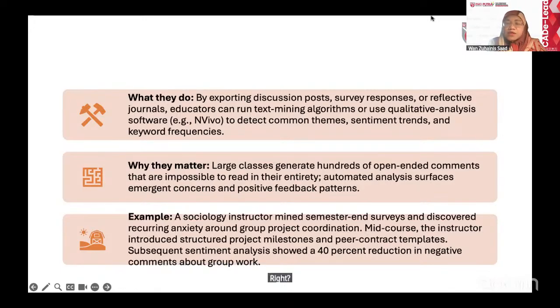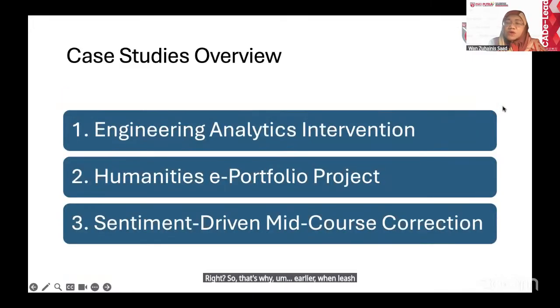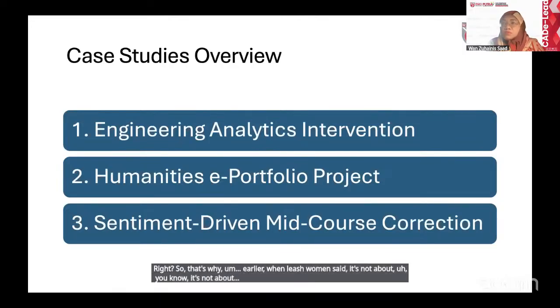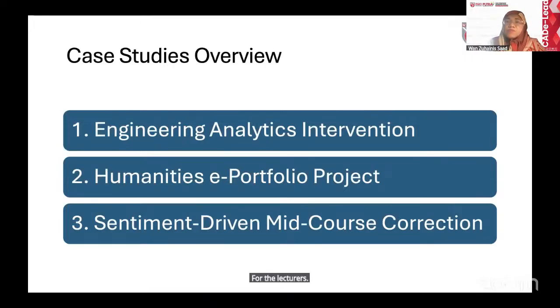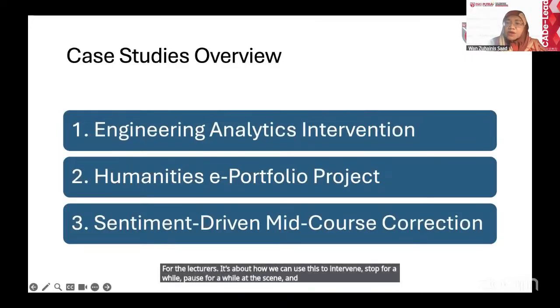So that's why earlier when Lee Schumann said it's not about us, the lecturers. It's about how we can use this to intervene, pause for a while at the scene, and then identify how we can improve.